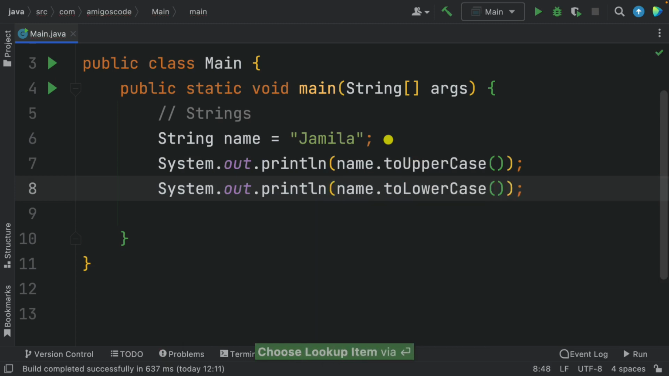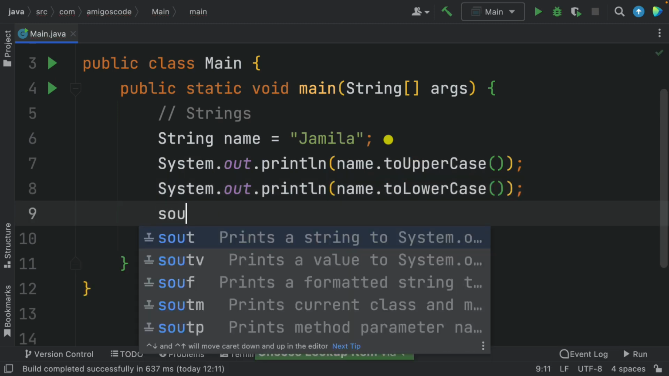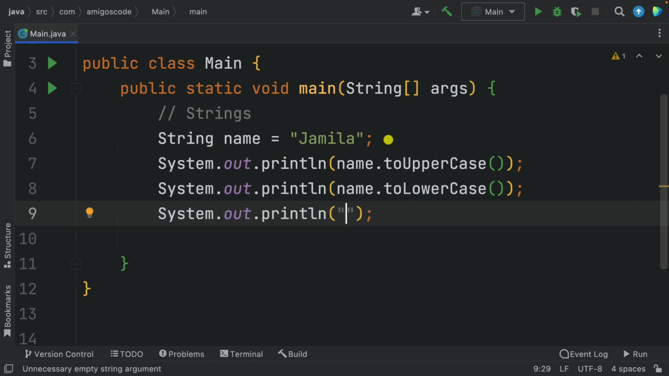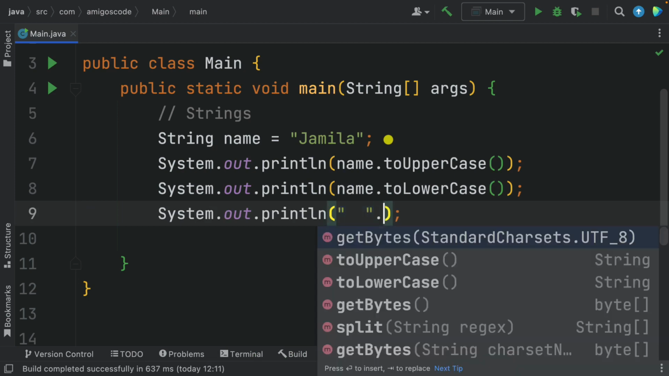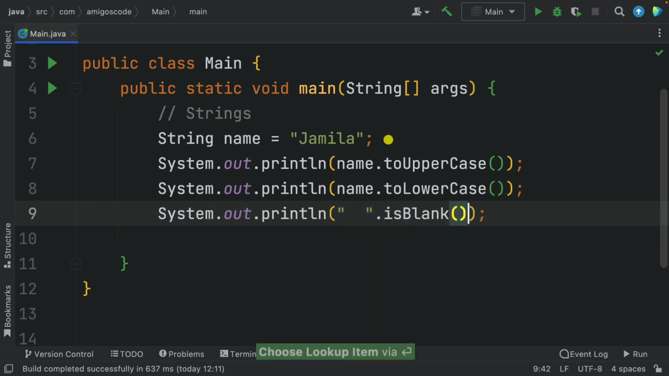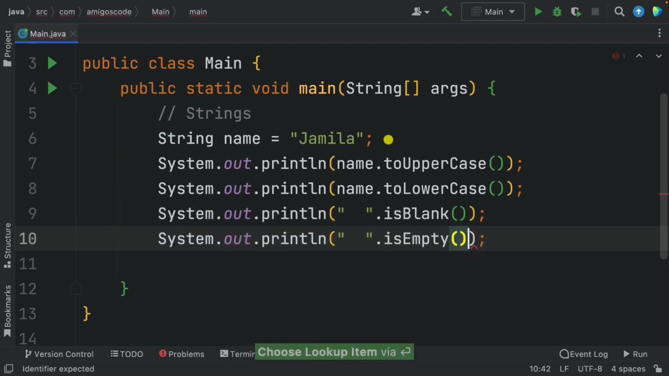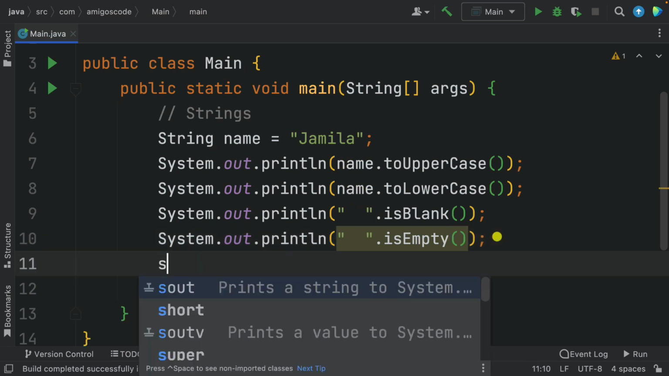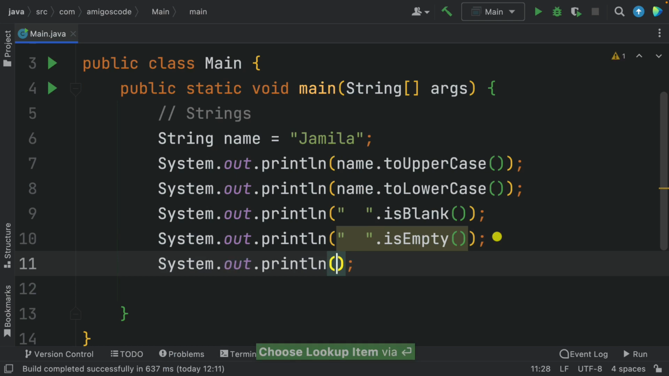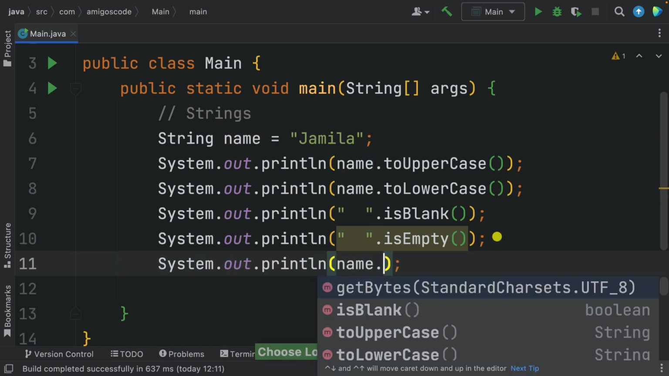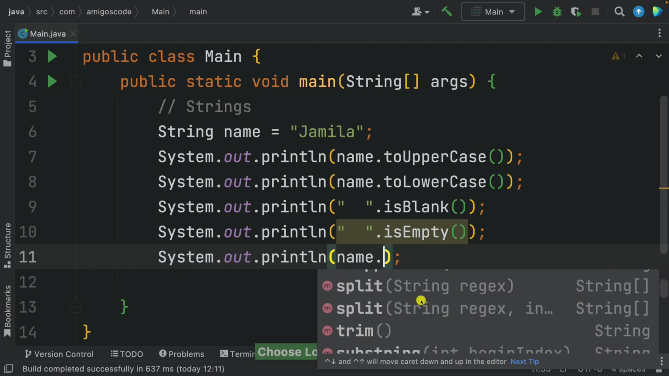You can also check whether a string is blank. So here I'm going to add a couple of spaces in this string, and I'm going to say dot is blank and is empty. So is blank and empty, you'll see the difference in a second, but let's also explore. So name dot, and you can see the list of methods is quite useful.